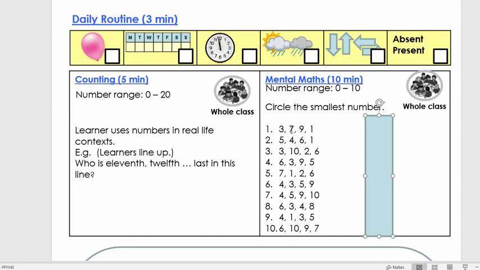So if we look at 3791, which is the smallest number? 5461, which is the smallest number? Listen carefully. 3106, which is the smallest number? So from now, I'm just going to read the numbers and you're going to identify the smallest number.